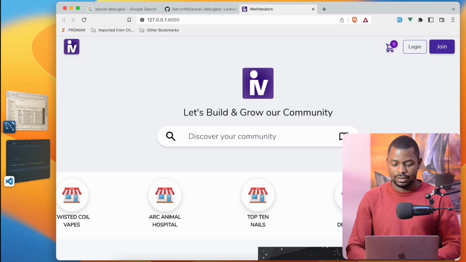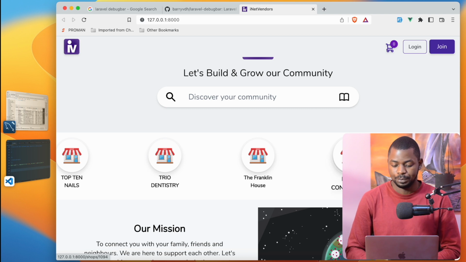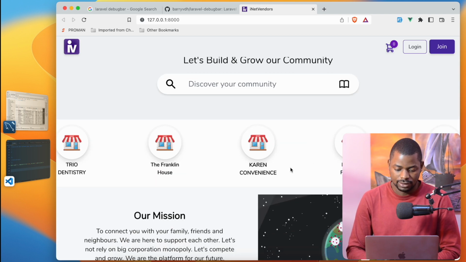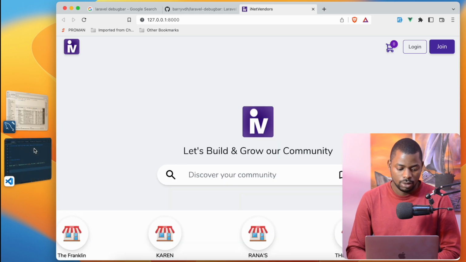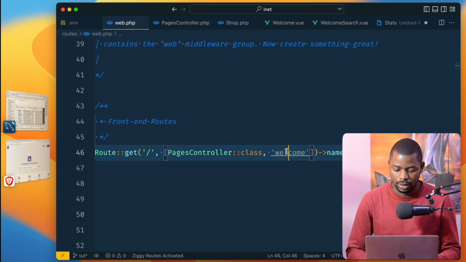In this tutorial, we're going to learn how we can massively increase the speed of our Laravel application. And in order to do that, I have just created this simple welcome page, which only loads 30 of the shops from the database. Now, looking at it, it's very simple. It's just 30 shops. And if someone visits the homepage of the website, they are forwarded to the welcome method of the pages controller, like so.